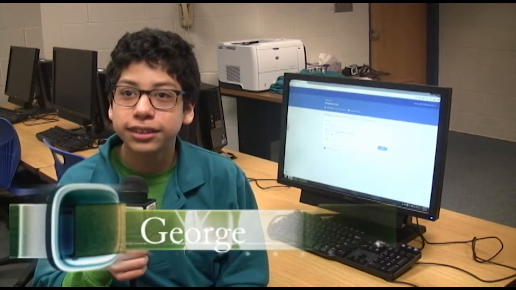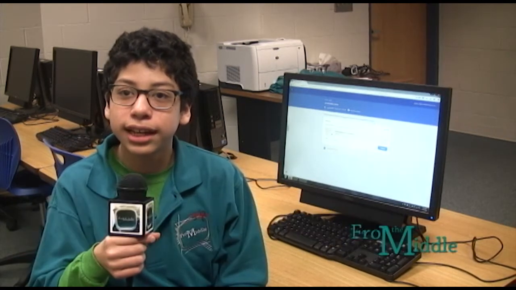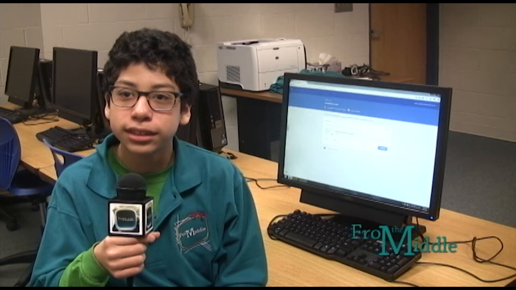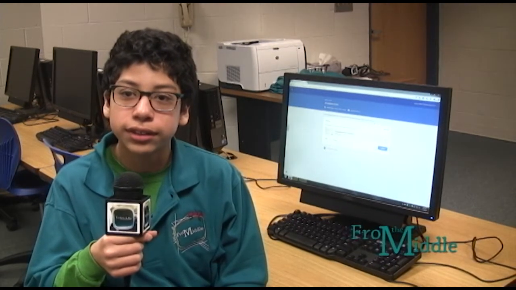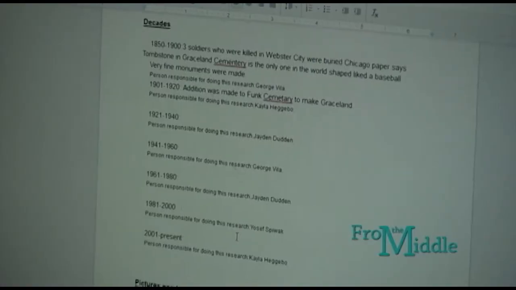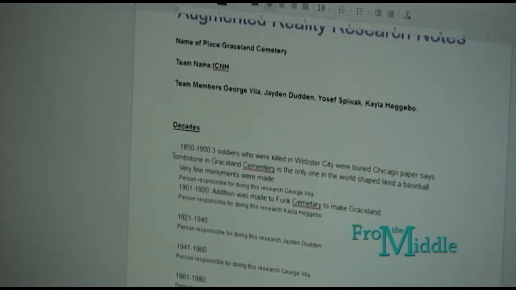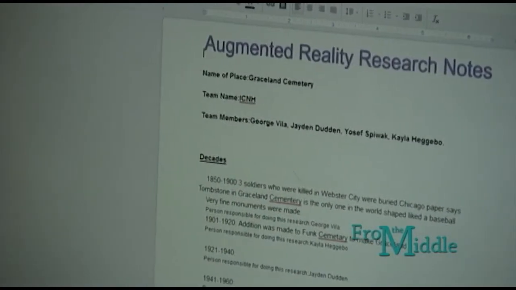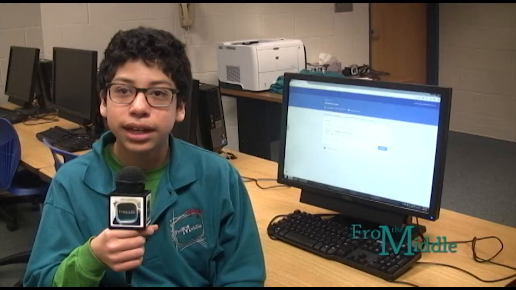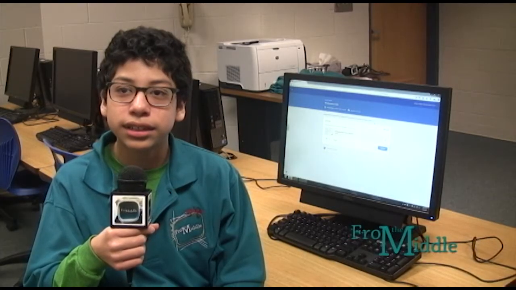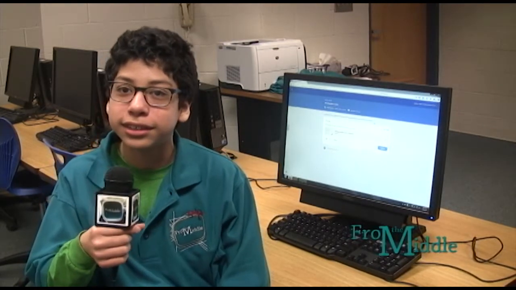It's George here to talk about what we're doing in computer class. We are collecting data of places in Webster City in teams, with each member researching different parts of the team's place's timeline. For example, the 1950s through 2000s. We are doing this so that eventually we can use an app called Erasma to make a virtual reality of the place we have, with the information collected. Well, that's all, so let's digitalize it over to the anchors.